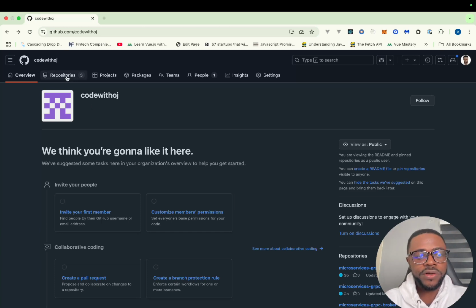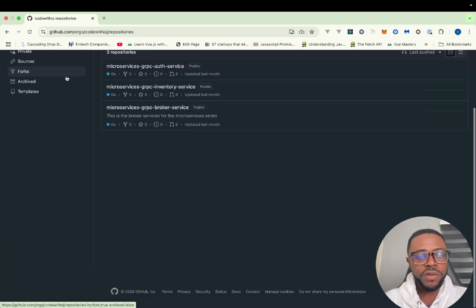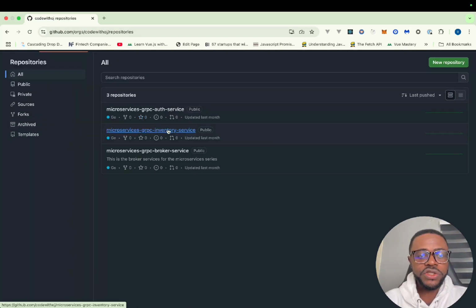So this is the code repository of what we've already built. We have three repositories here: the authentication service, the inventory service, and the broker service. I'm going to go ahead and clone these repositories afresh so that we can start from where we stopped the last time. Let's start by cloning the auth service.